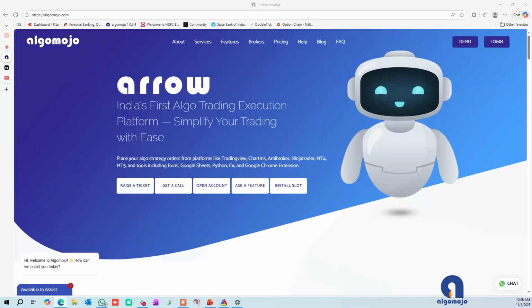So let's start with the presentation and then see how we can automate your strategies either using various platforms like TradingView or AmiBroker or charting kind of tools.